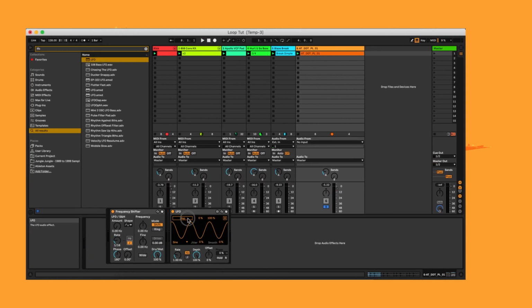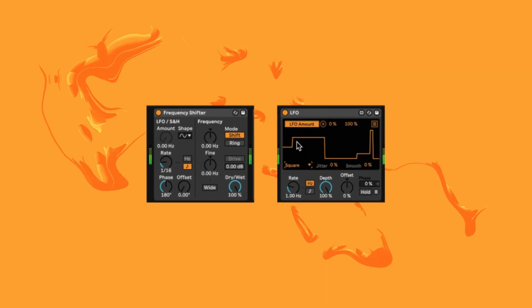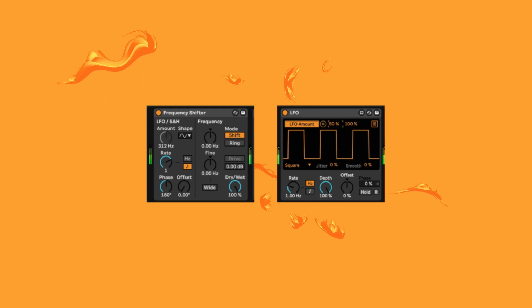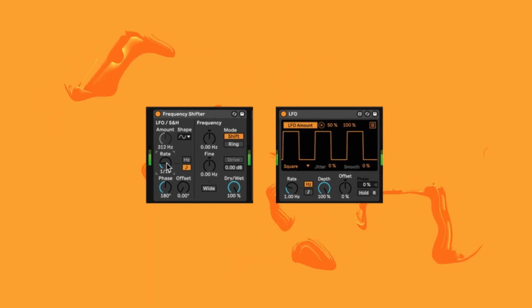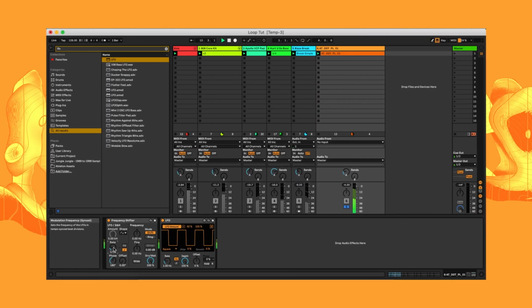For this first example, I have the LFO amount on the frequency shifter being automated by another LFO set to a square wave, effectively switching between two amounts of frequency modulation. Using the parameters of the LFO tool, I can set the LFO amount to switch between 50 and 100%.